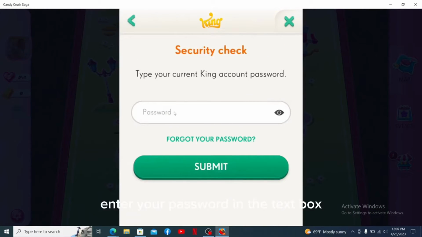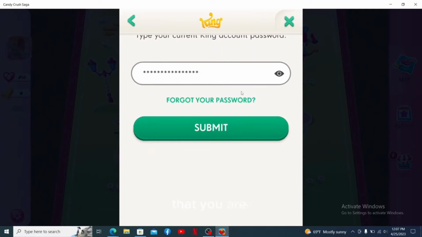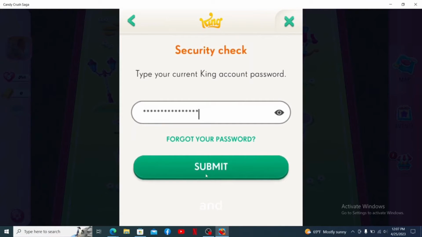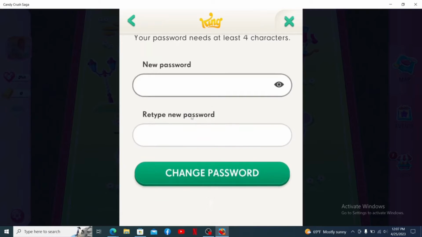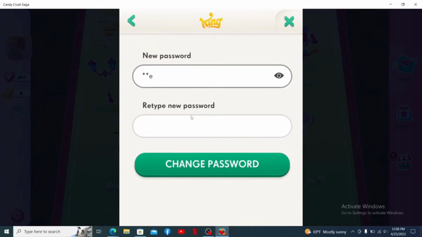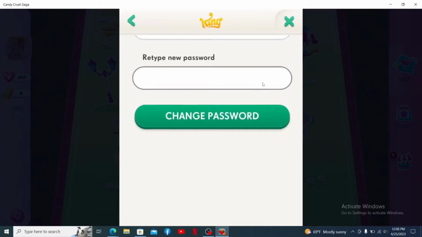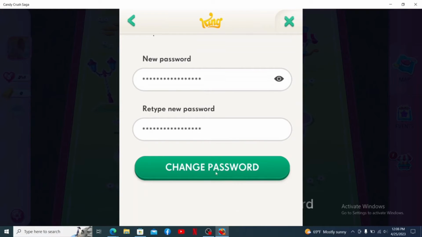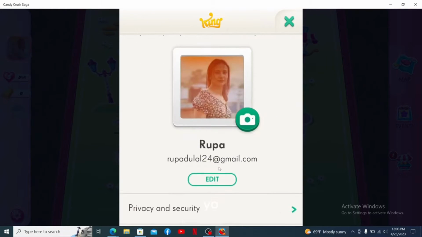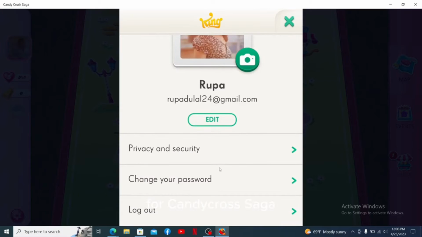Enter your password in the text box that you are currently using for your King account and click Submit. On the next page, type in the new password you'd like to set. Retype the new password again. Finally, click on Change Password. Soon after you do that, you'll be able to change your password for Candy Crush Saga.